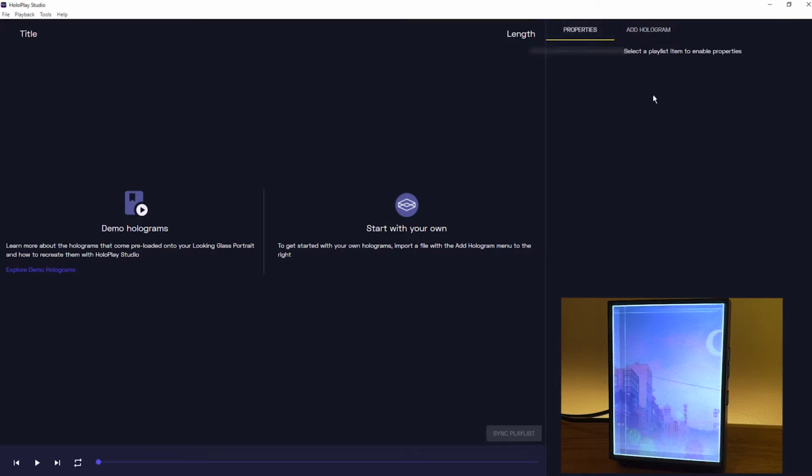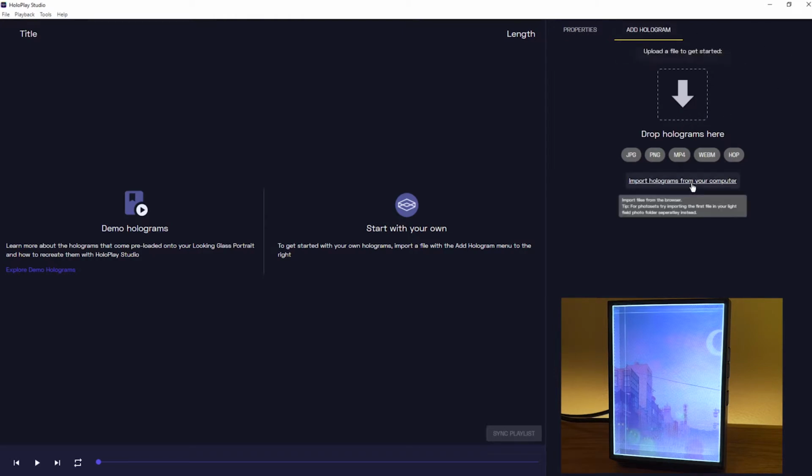And for this tutorial, we're going to focus on importing different file types into HoloPlay Studio to view as holograms. When you first open HoloPlay Studio, you'll see two tabs to the right, Properties and Add Holograms. Properties becomes available to us once we import a hologram, so let's go over what types of holograms you can import.